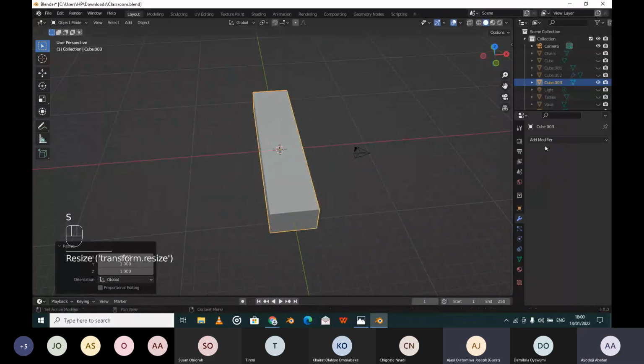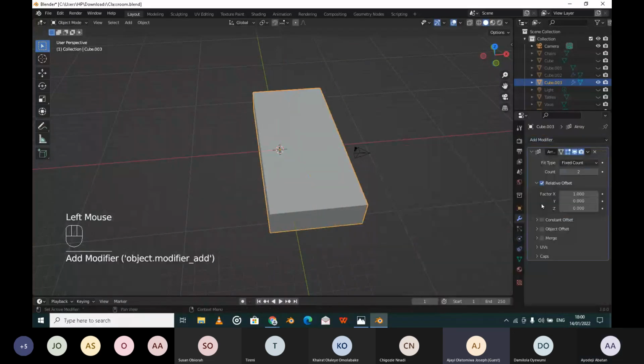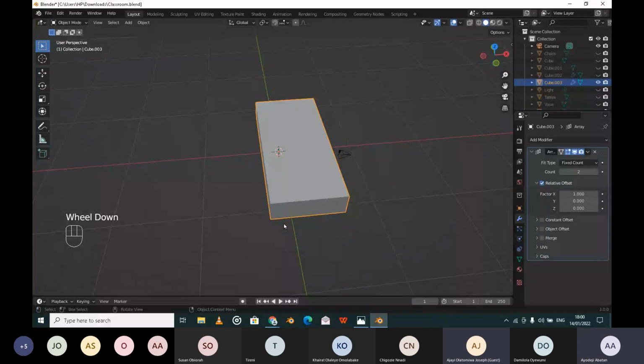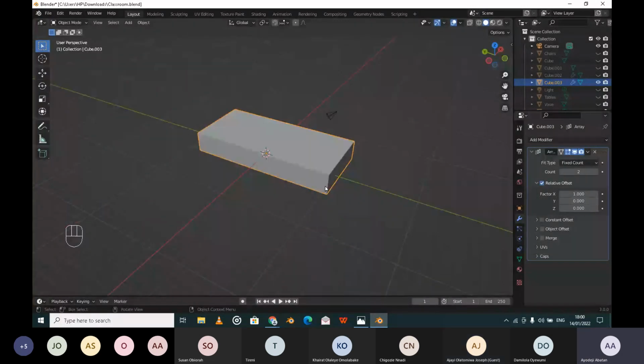So we have the array modifier here. What the array modifier does is create duplicates of an object. If it shifts the object up from itself, the default setting is with a factor of 1 on the x-axis. That means it creates the duplicate directly beside it on the x-axis. We can, however, increase this factor to whatever we like.